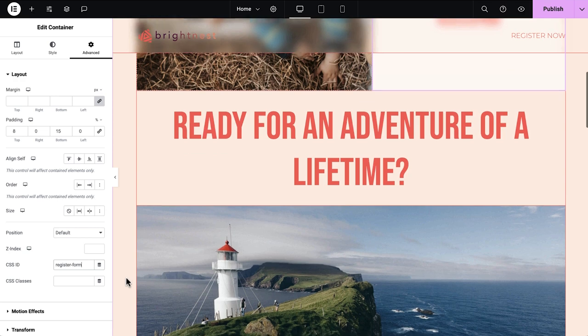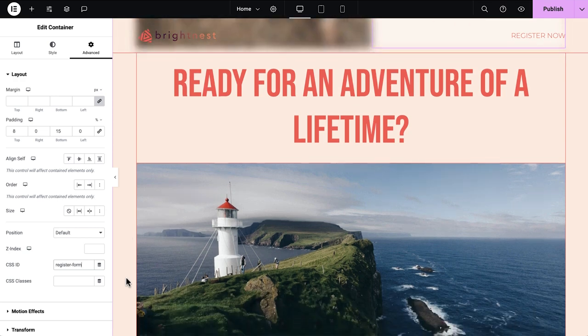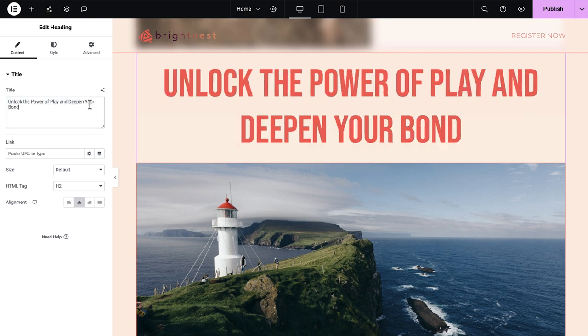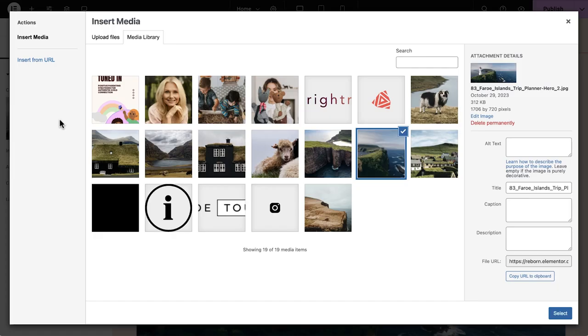Let's continue on to the next container. Marketers commonly use the second part of a landing page to highlight the benefits of the page's offering, which in our case is the webinar. So let's update this part to talk about the webinar. We'll change the heading text and background image.